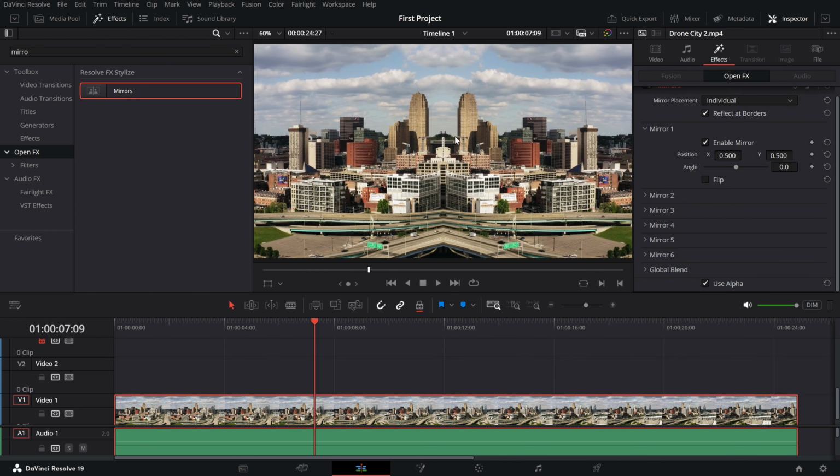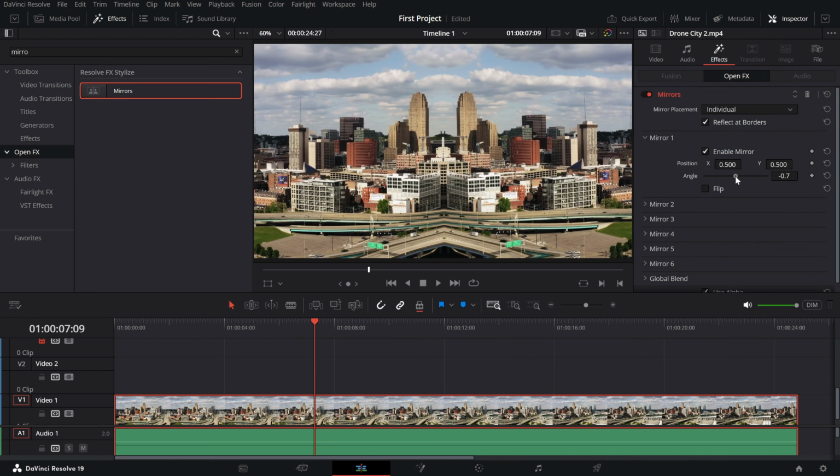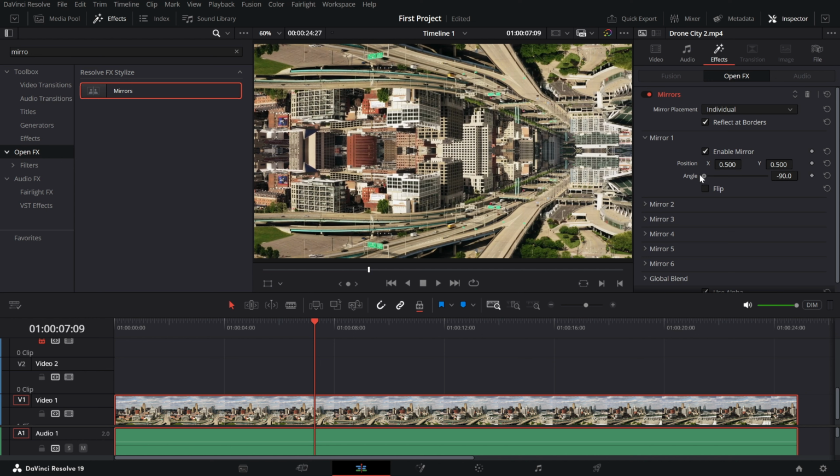Now, to create the upside down effect, go into the inspector panel on the right side of the screen. Under the mirror settings, change the angle to -90 degrees. This flips the mirrored version upside down.